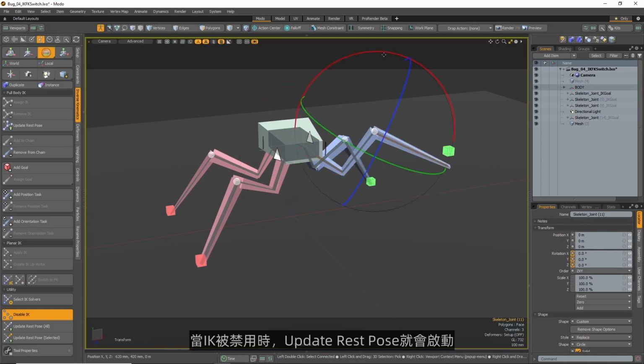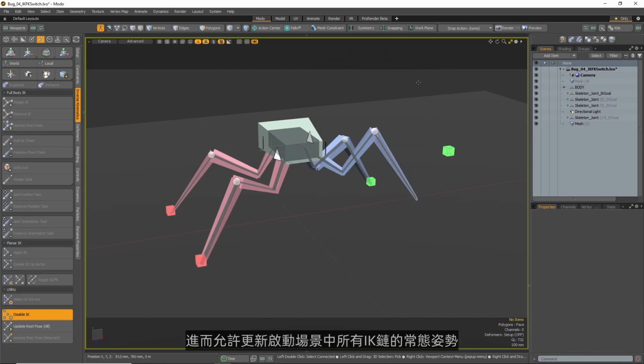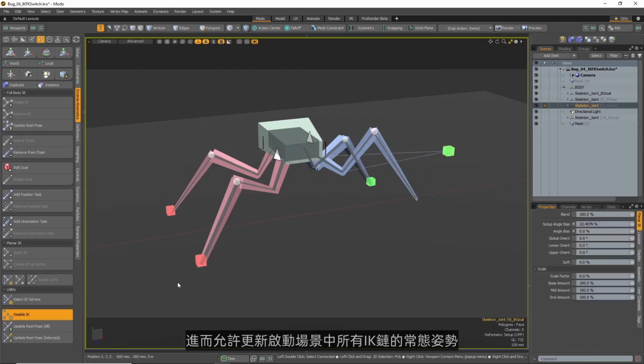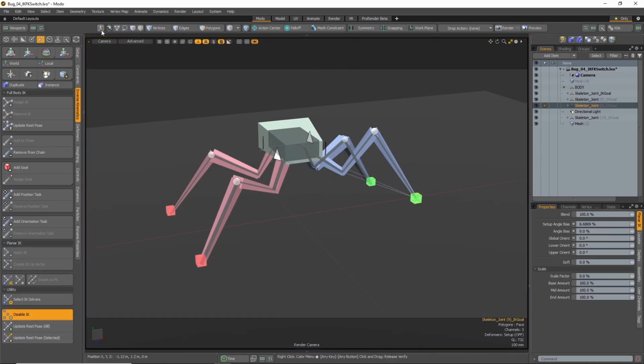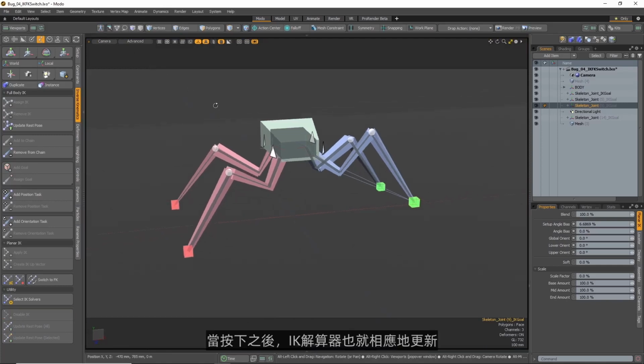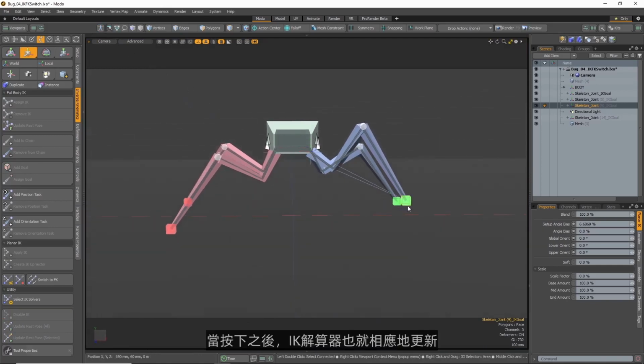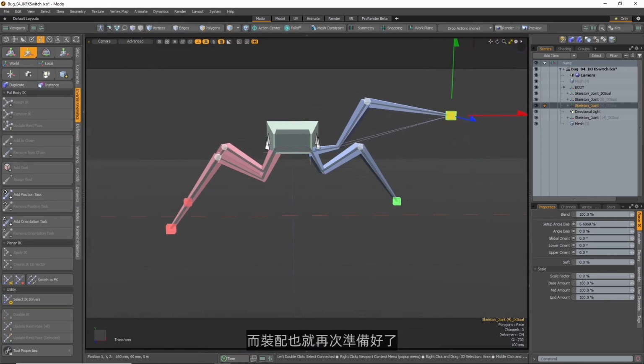Whilst IK is disabled, the Update Rest Pose buttons are now active. These allow the rest pose of either all IK chains in the active scene to be updated, or only the selected IK chains. Pressing this has updated my IK solver accordingly, and my rig is once again ready to go.